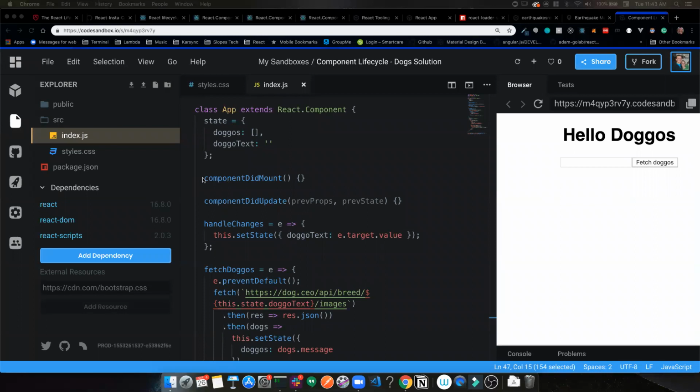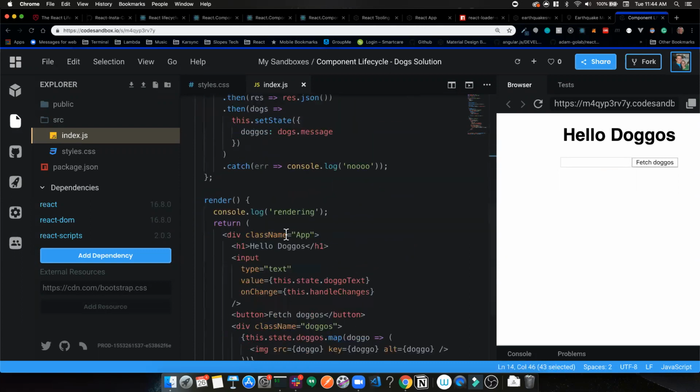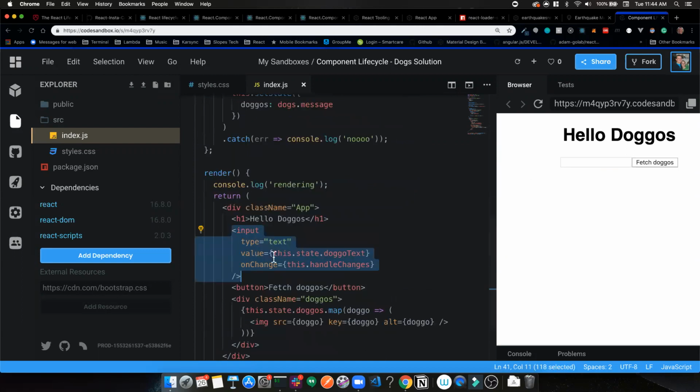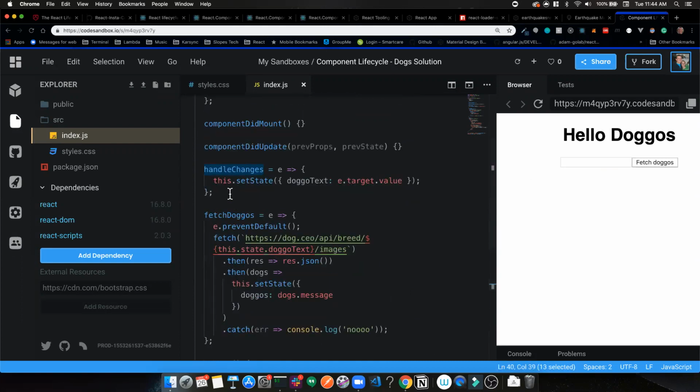But we want to fill out our componentDidMount with our first fetch. We want to run a componentDidUpdate for when we type in here and fetch dog images of a certain dog breed. First of all, we're rendering an input that's being controlled by doggoText. handleChange is taking care of updating our doggoText, so we can type into here just fine.